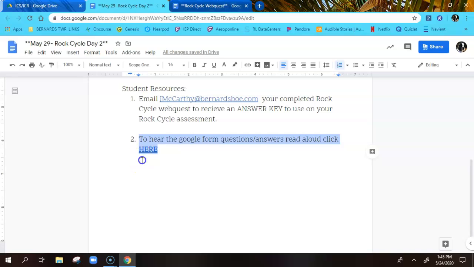The second resource that's available for you is to have the Google form questions and answers read aloud. You can click right here to this link and you will hear me reading the questions and answers aloud to you. I just wanted to point this out to you guys because this is not something every student has available to them. And I just want to make sure you're really using all the resources that you have.